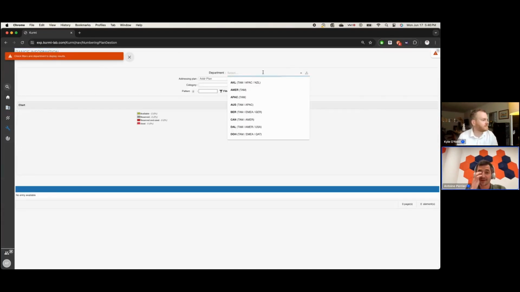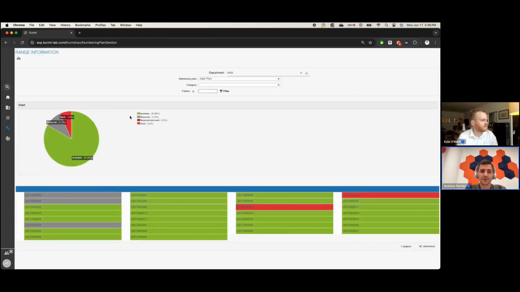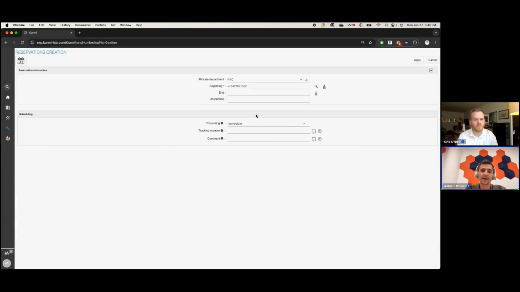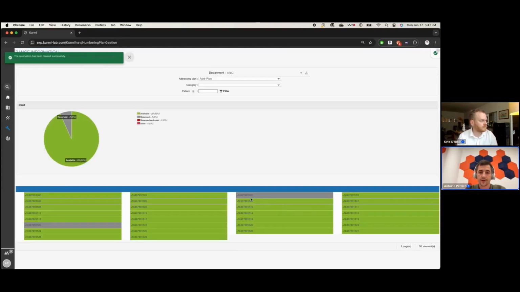Kyle mentioned also something that is interesting. We can create a view of numbers per location. That's exactly what I'm showing you right now. So here you see the numbers used for a given location, which is Paris. And I'm switching now to New York, and I can see here that I have a different set of numbers. I can create a reservation. I can say that this will be used for routing purposes because we're setting up a new gateway or something like that. I can do whatever I want, and all of that is live.